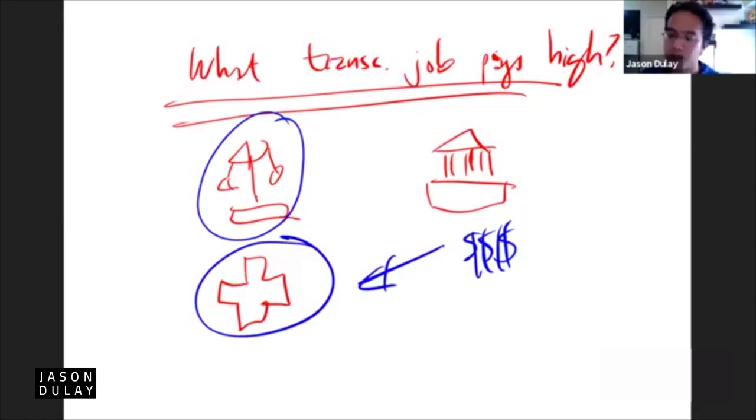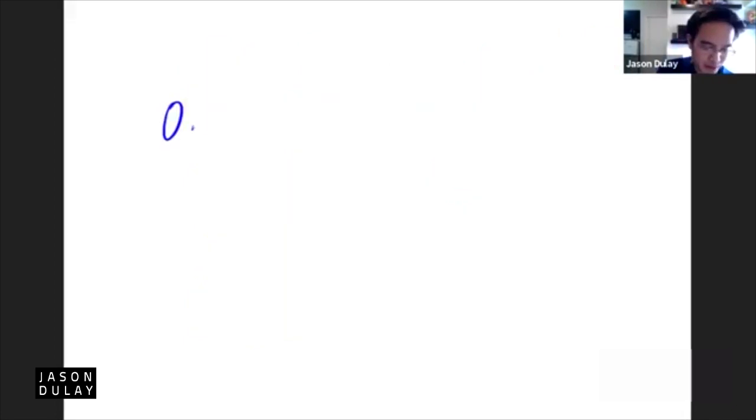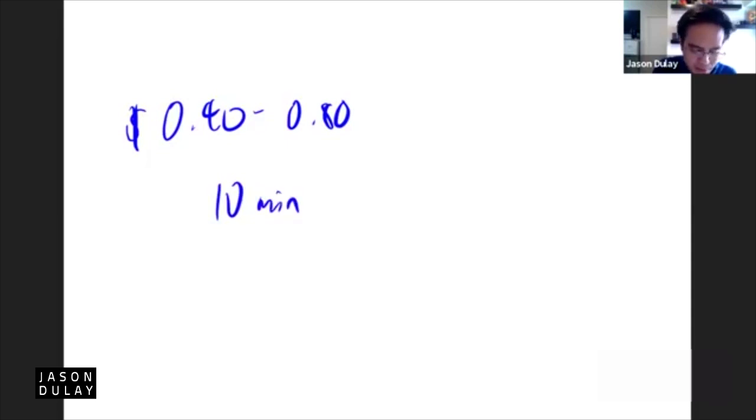If you're a fast typer, how much can you earn? You can earn usually between 40 and 80 cents per transcription minute, okay? 40 to 80 cents per minute of audio. So if you're transcribing a 10-minute audio file, that can be $4 to $8.